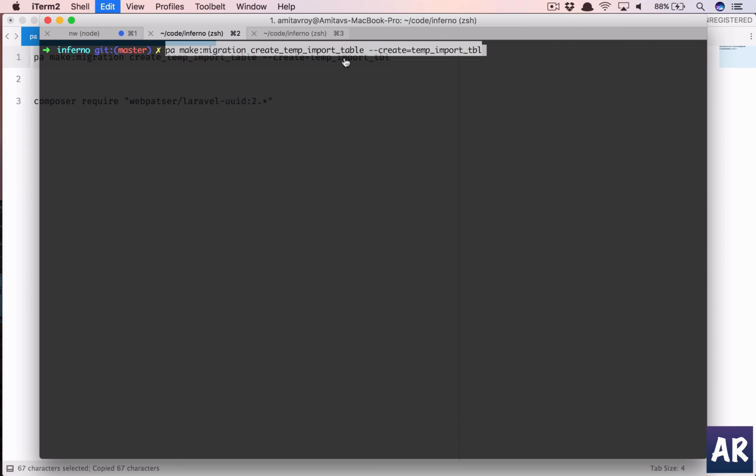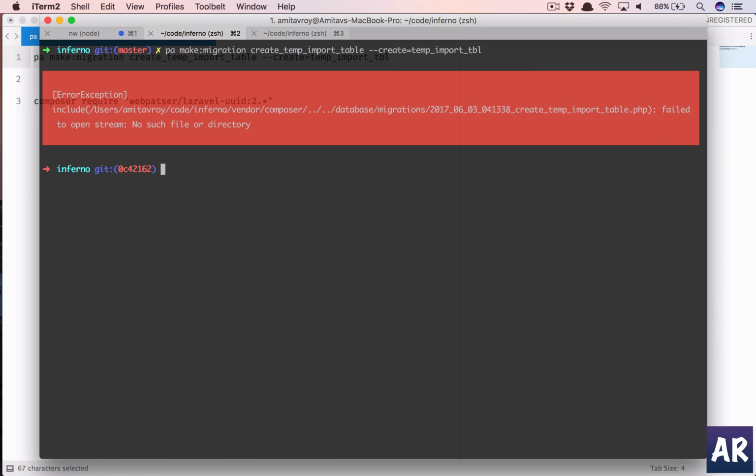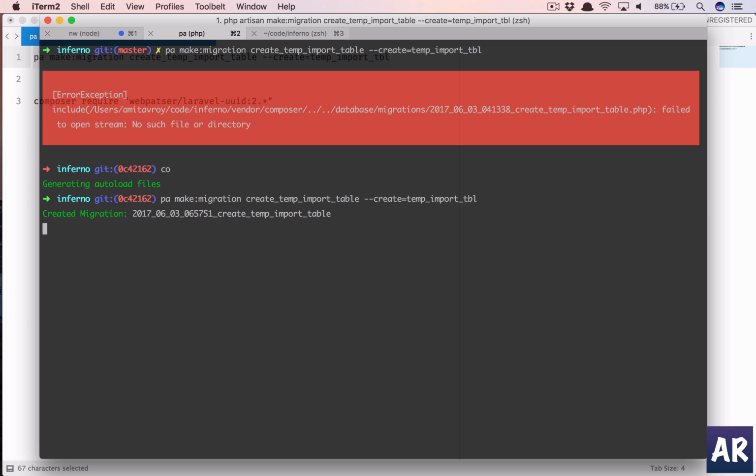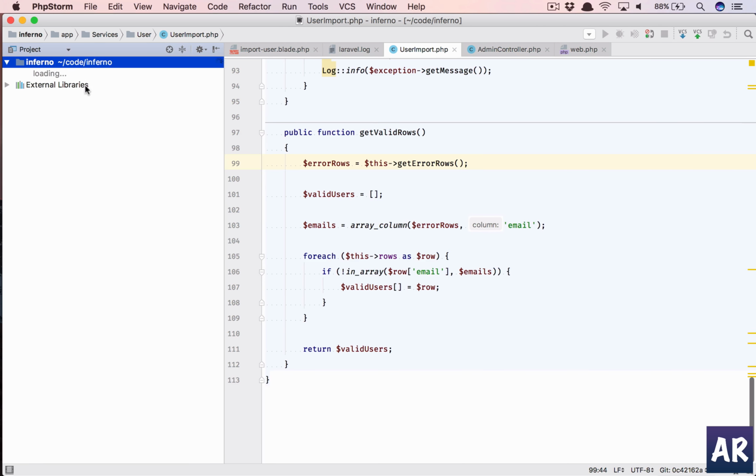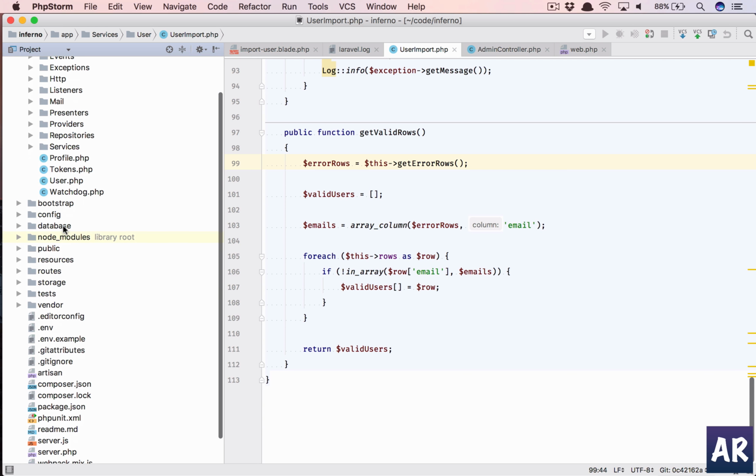So let's see, I'll create that file. Oh, it will not allow me. Let me see if I do a dump autoload. Okay, fine. So as I told you, I have already written the code before I'm making the video, so some of the files are already there, so I had to do a dump autoload. Anyways, so let's see the migration.